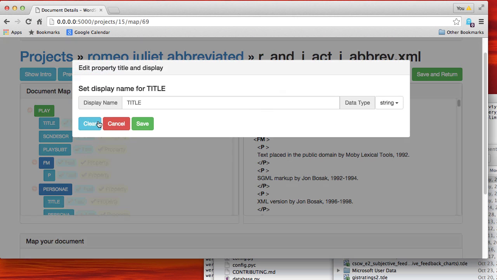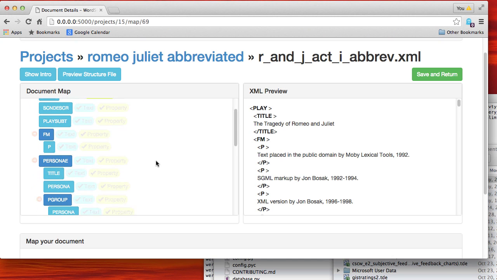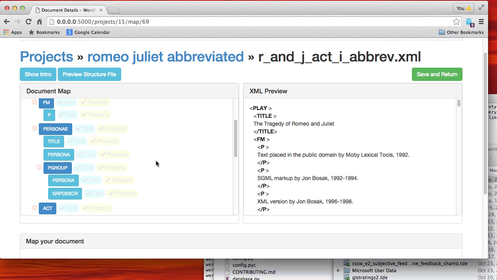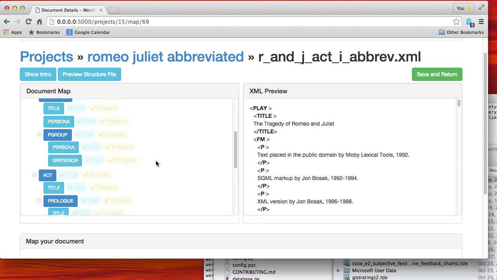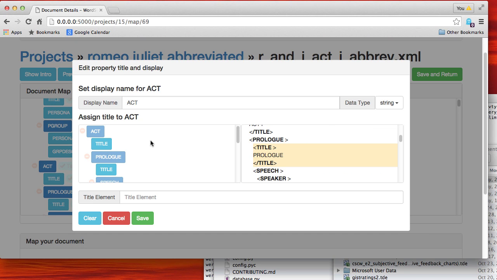And you can see that what corresponds to the metadata is shown in the preview pane on the right. Here we can see the act, and the title for the act is highlighted on the right. So we select act as a property and its title as the title for that property. So those two tags go together.